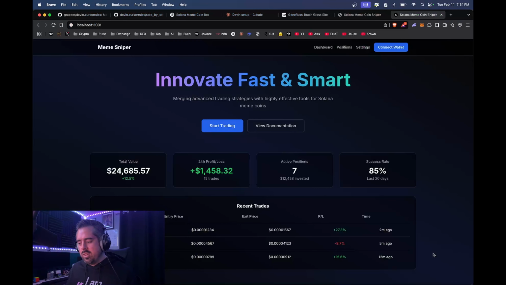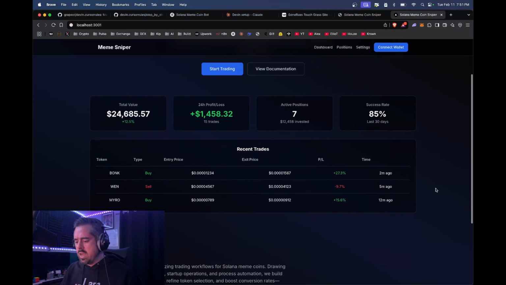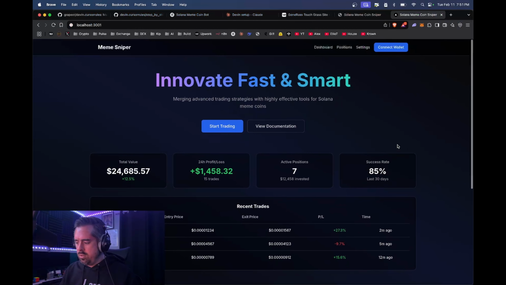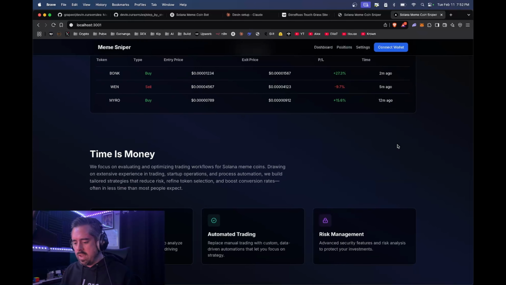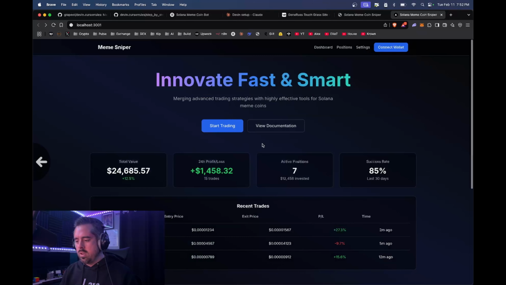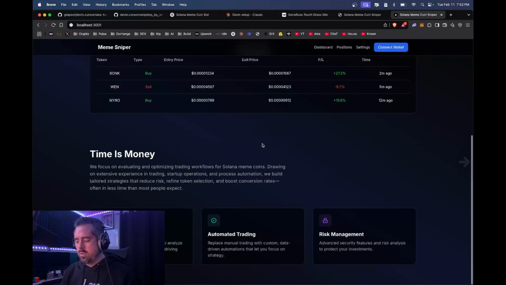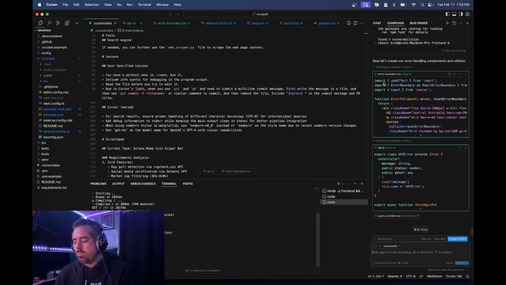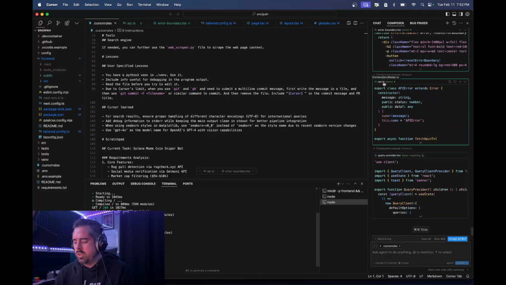Damn, look at that. I just built that so quick. And then for recent trades, you can actually connect that to whatever, Photon or something. Dude, that was so fast. And the way that these icons, time is money, that's from my site. That's crazy. Okay, cool. But yeah, that's how quickly it'll change things.